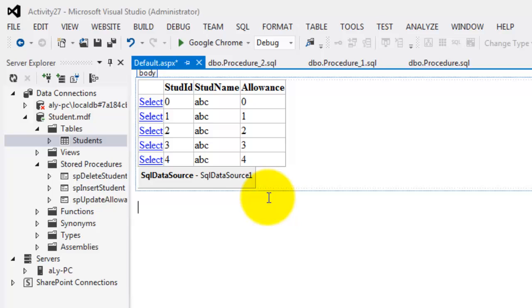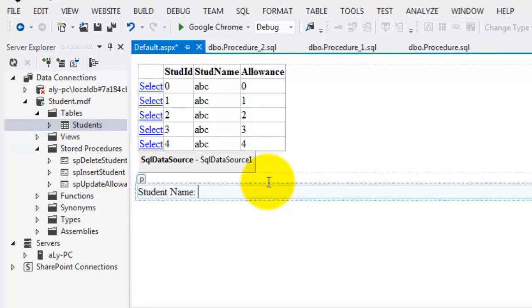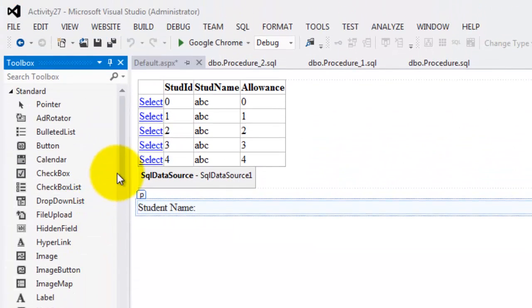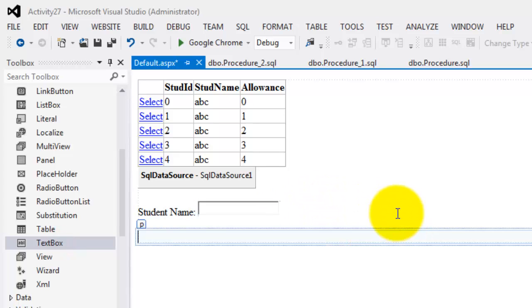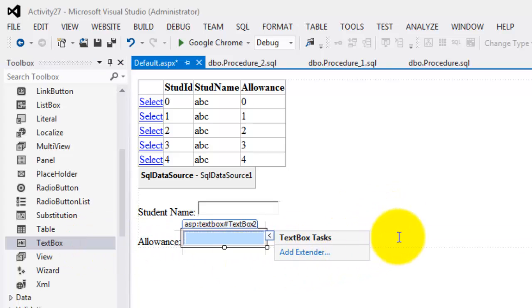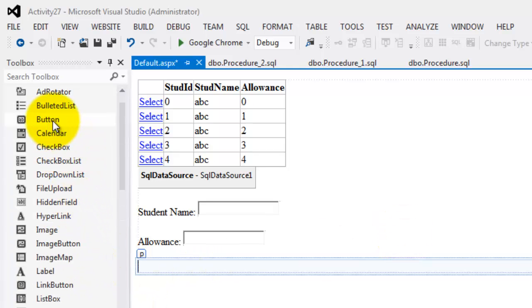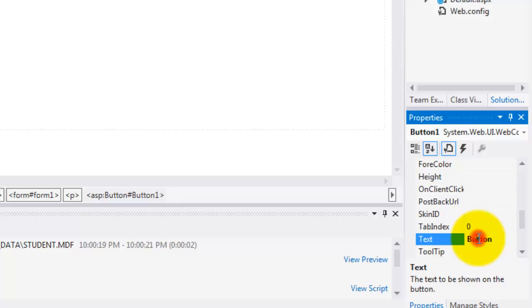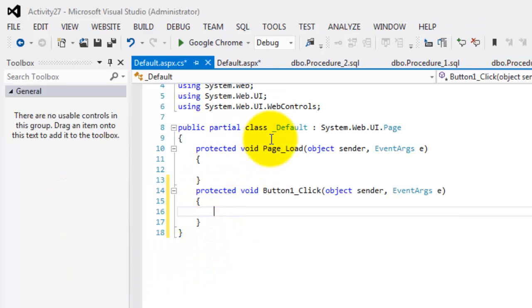Now we'll start with adding records. Student name, and we will need a text box beside it. We will make it very simple. And also to add the allowance using a text box. And to trigger the procedure, we will use a button. We'll just simply change the text to Insert. Let's double click our Insert button.